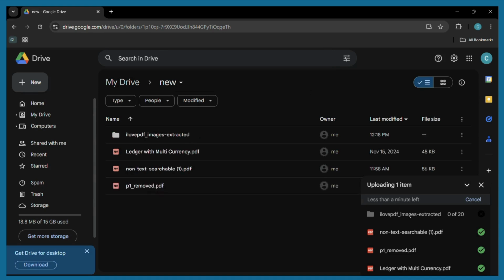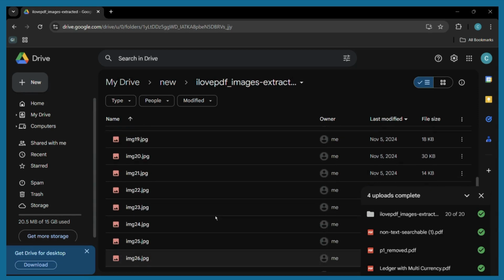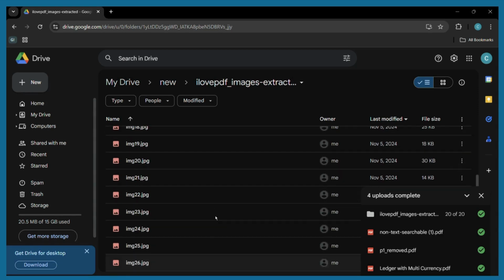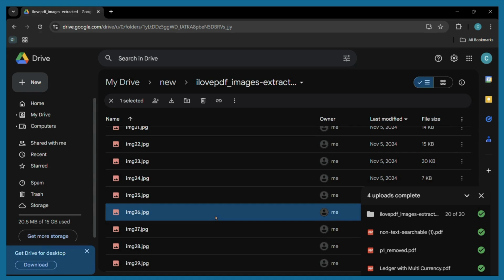And here you can see that the folder has been uploaded, and soon all of its contents will start to upload as well. Let's wait for it. Now as you can see that the process has been finished and all the 20 elements or the files have been uploaded inside the folder. So let's open the folder to verify, and here you can see that all of its contents have been uploaded successfully. So that's it for this video.